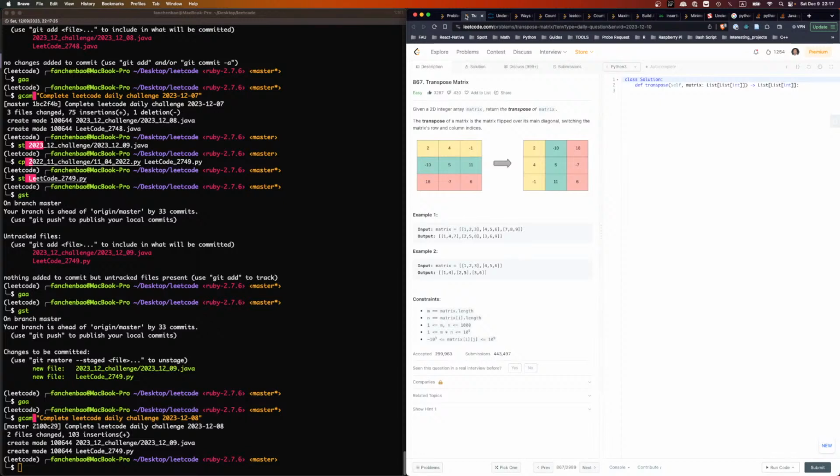Transpose. What does transpose mean? It's diagonal change, right? Yeah, diagonal change is transpose. So we go diagonally. Is it a square matrix? Oh, it's not necessarily a square matrix. It doesn't say m equal to n.